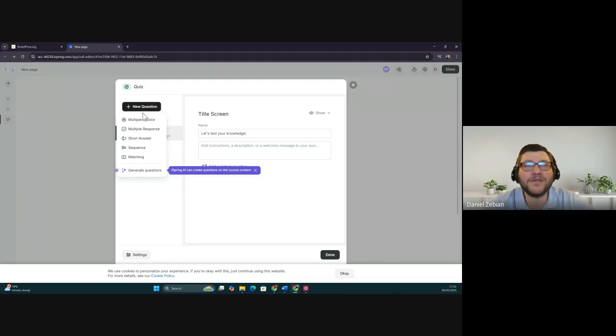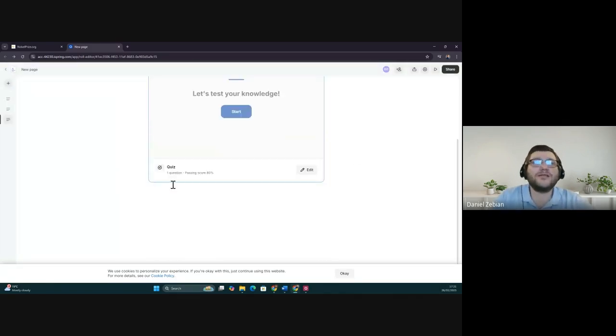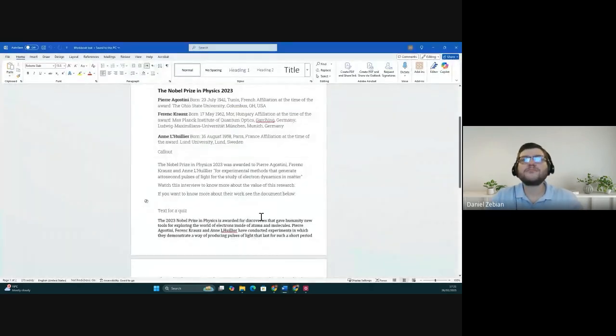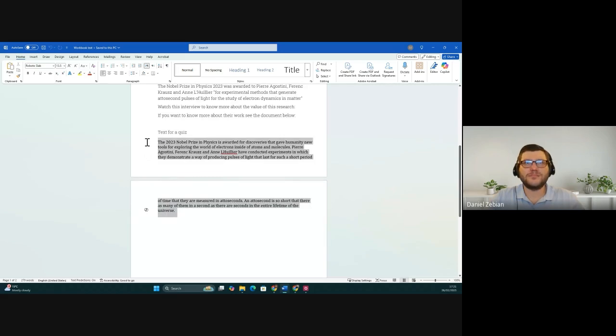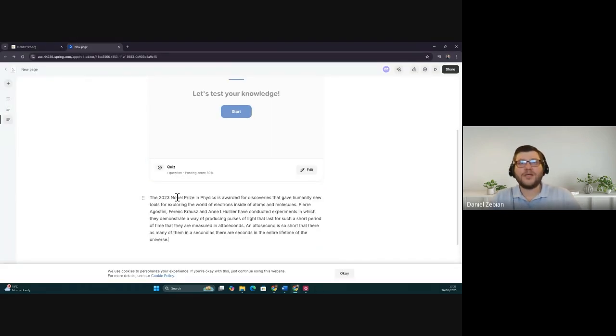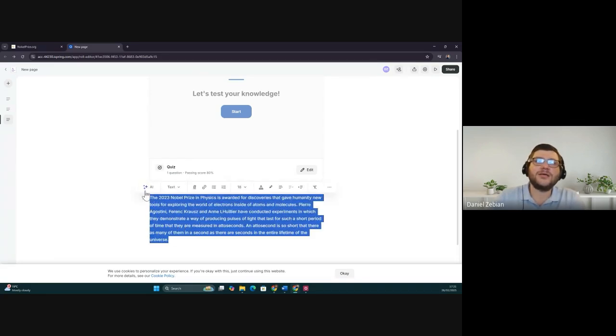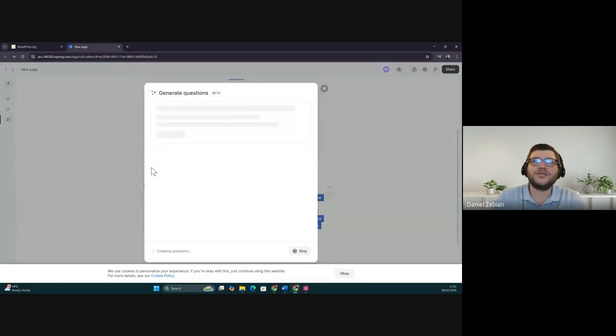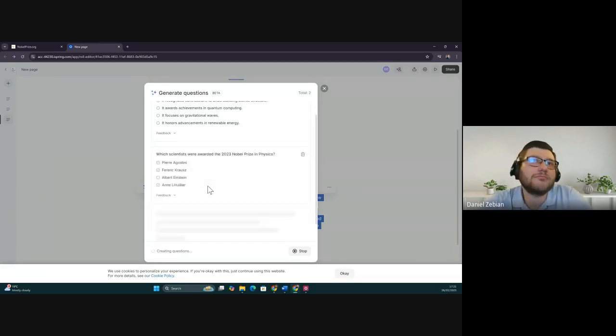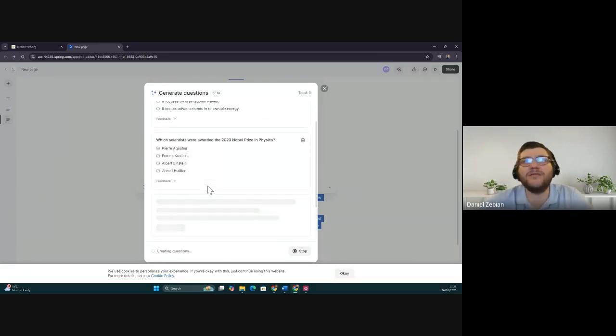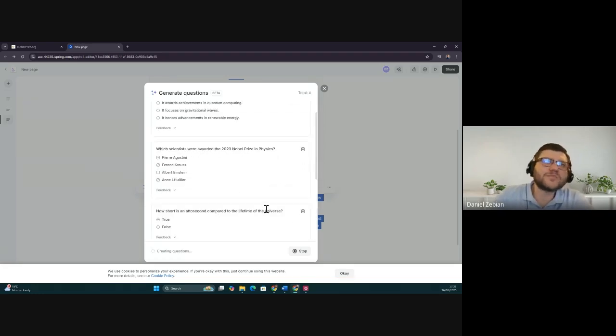So in this case, I'm going to use AI to generate the quiz rather than manually pick the questions. I have prepared the text for the quiz, so I have it here, and I'm going to just add it to my page and ask the AI to generate the questions for me, and it will generate straight away based on the text that I gave it, with the answers already done.